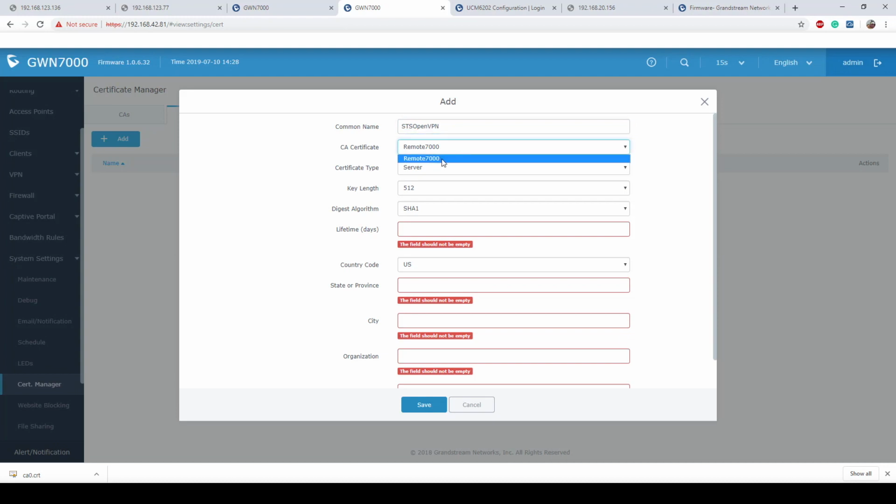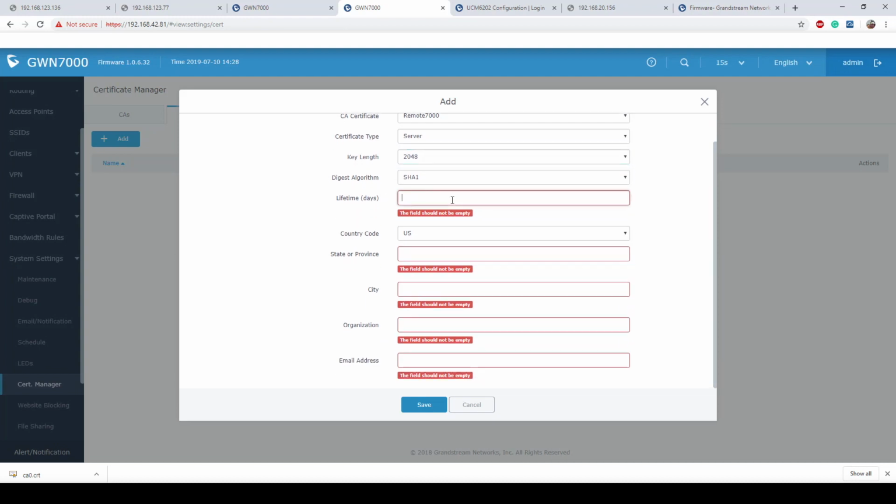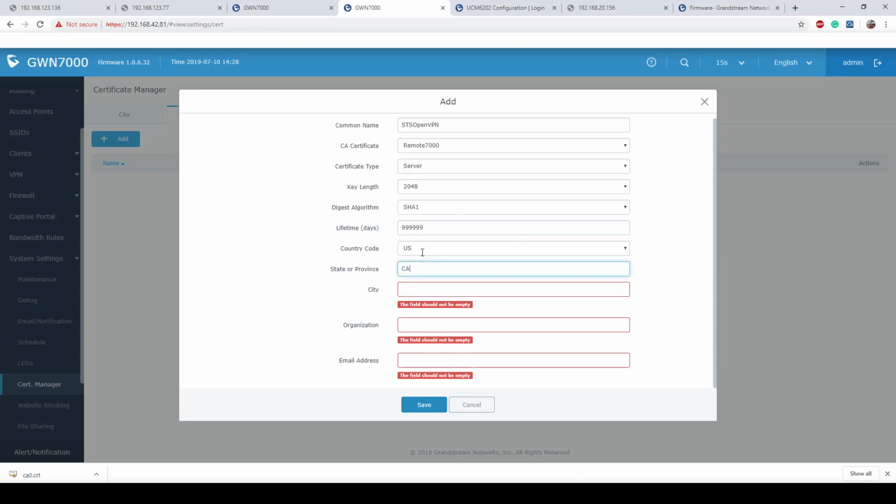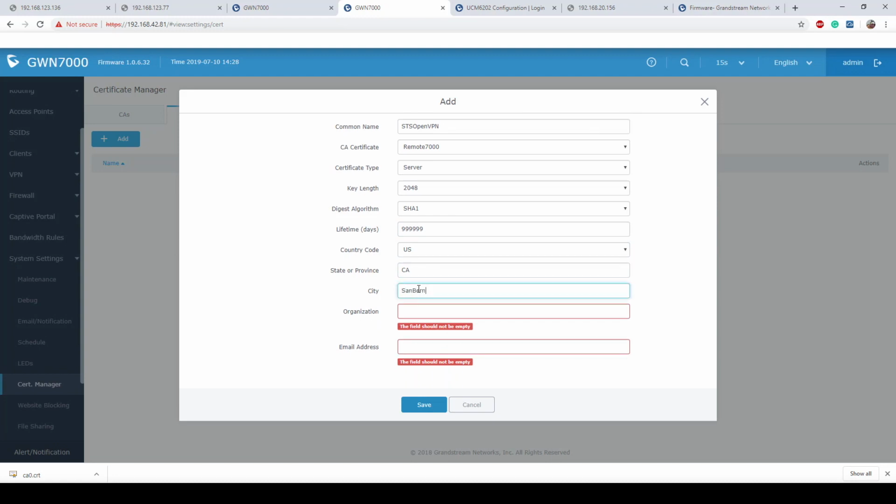As you can see, I'm already using the client certificate key. That is what we generated on the CA certificate. Certificate type is going to be server. Key length, let's make that 2048. Lifetime in operation, you already know what this is for. Make that the max. State, province. Organization. And email.